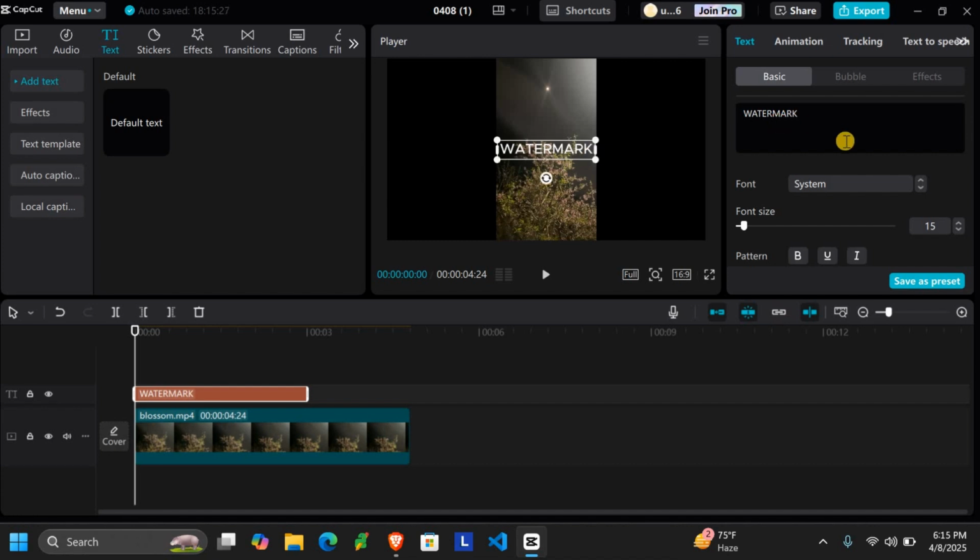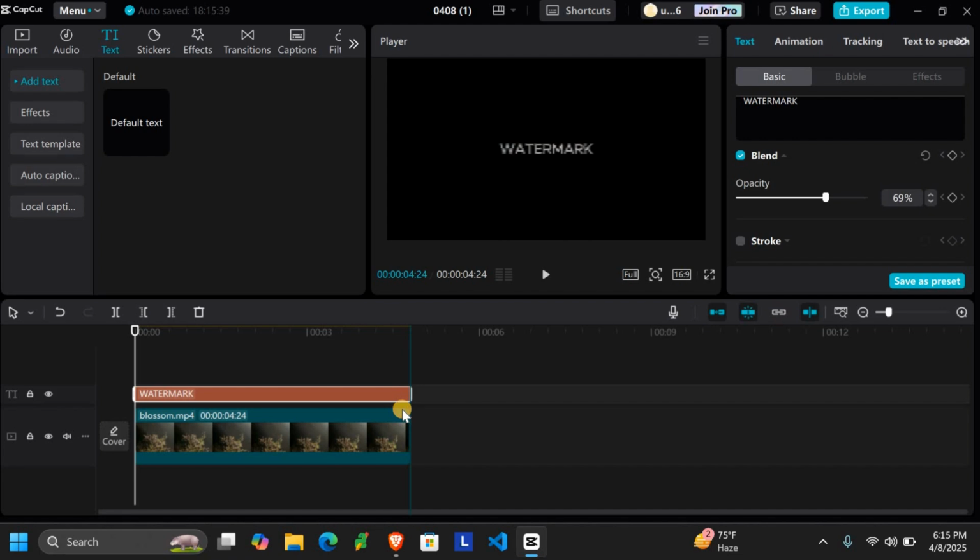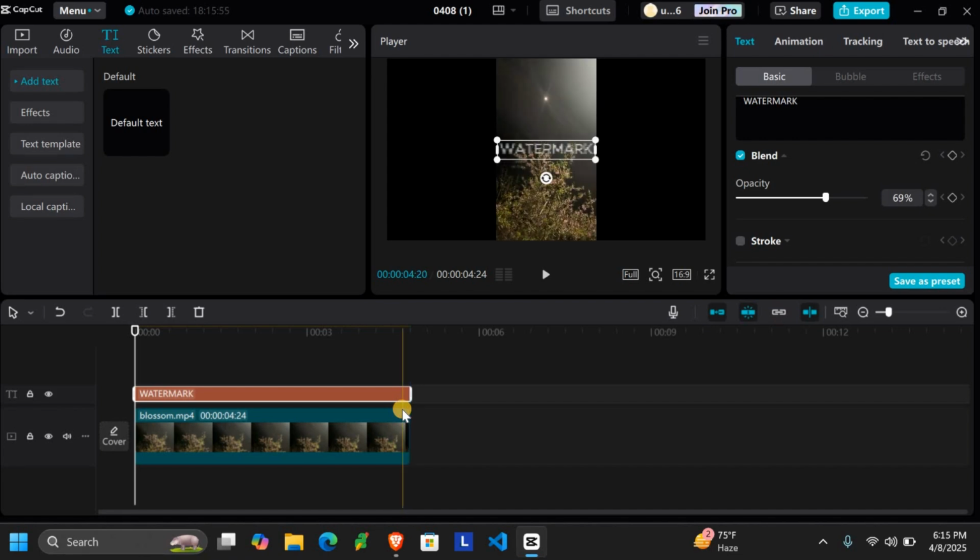Once you have adjusted it, scroll down and go to blend and decrease its opacity like this. Make sure your watermark stays throughout the video. For this, drag the edge of the watermark clip on the timeline to extend it for the entire length of your video like this. Now once you are happy with the watermark, it's time to export your video.